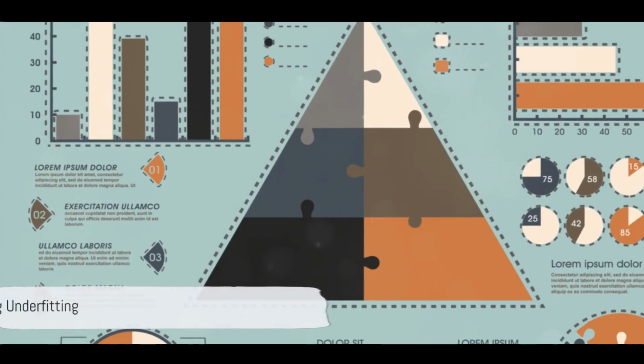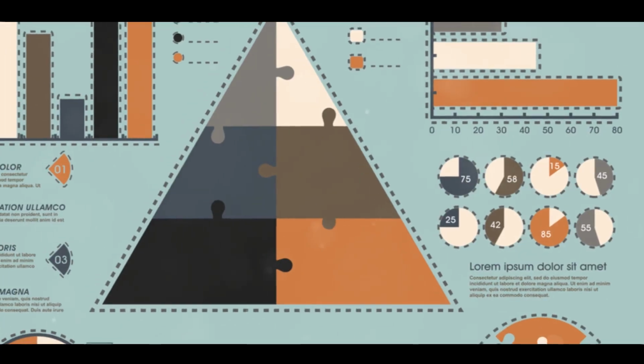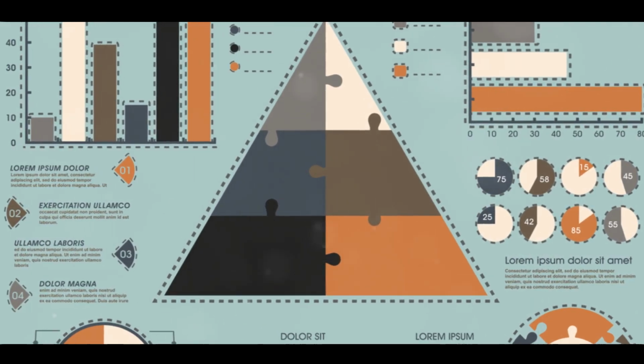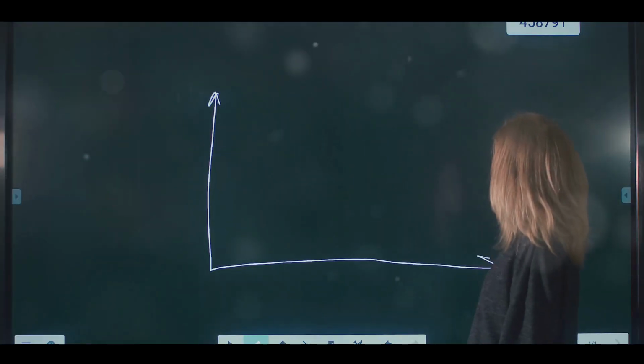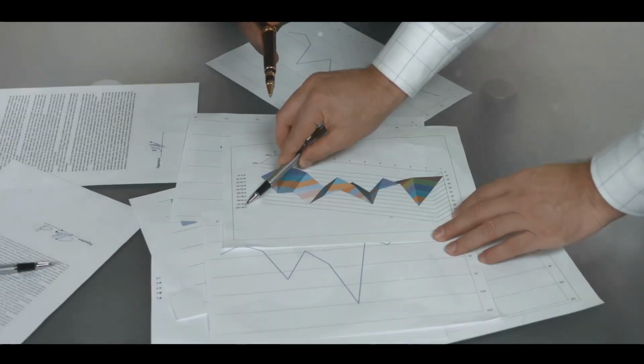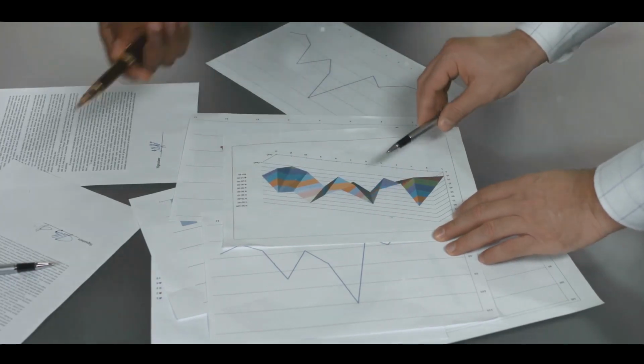So, how can you avoid underfitting? One way is to make your model more complex. This could mean adding more features to your model or using a more sophisticated algorithm. But be careful not to swing too far the other way and end up with an overfit model. That's when your model is so complex, it starts seeing patterns that aren't really there.